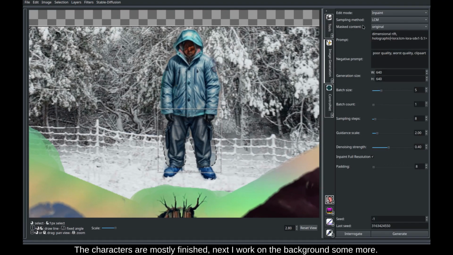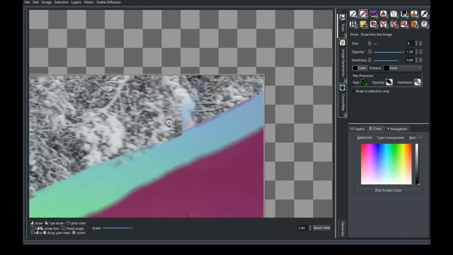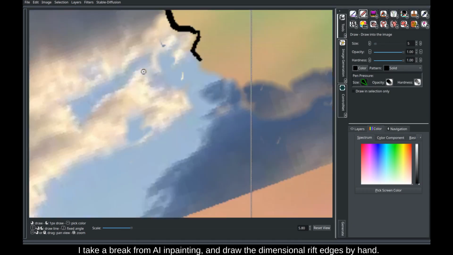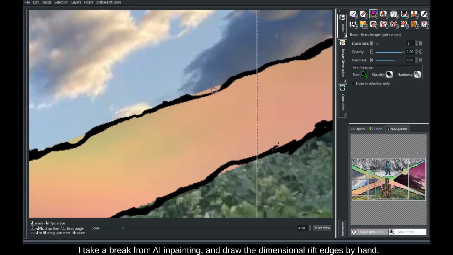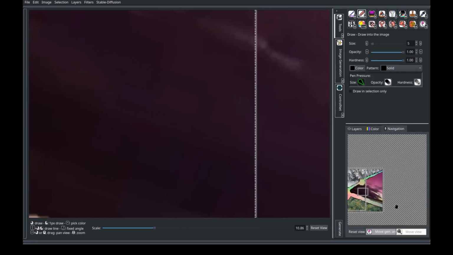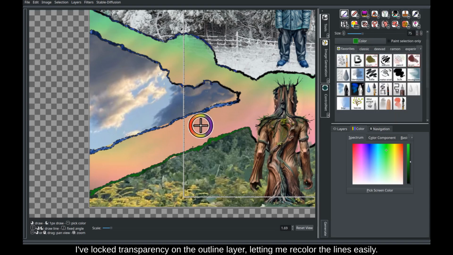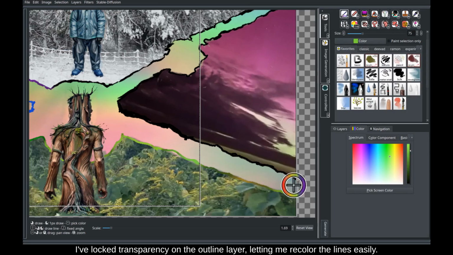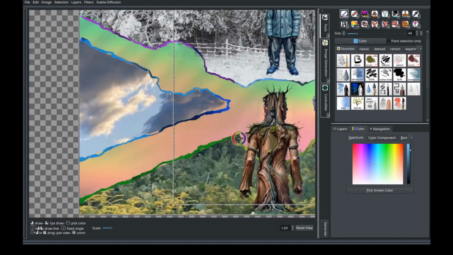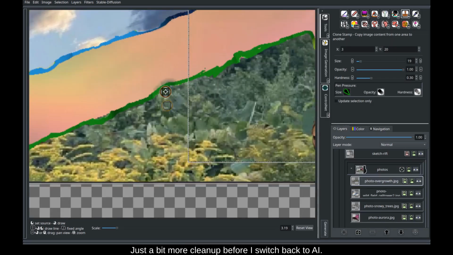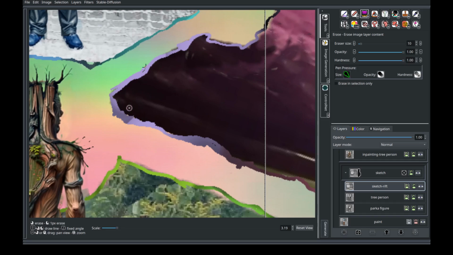Next, I work on the background some more. I take a break from AI inpainting and draw the dimensional rift edges by hand. I've locked transparency on the outline layer, letting me recolor the lines easily. Just a bit more cleanup before I switch back to AI.